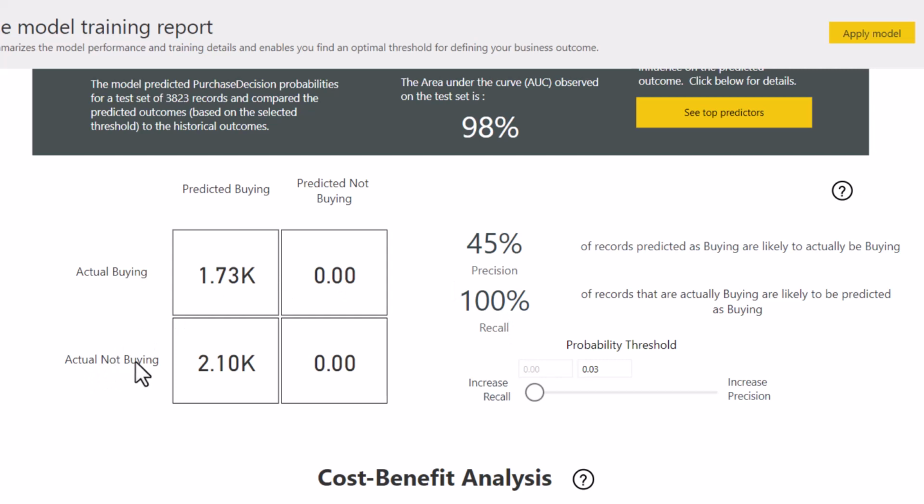Actual not buying, these people are actually not buying. Predicted buying, wow, why would we predict them buying? Yep. So that is not correct, and that's why precision is around 45%. So we need to toggle this guy here, raise this probability. Not just about putting any number. As you are changing this probability, everything here is changing. You see, cool.